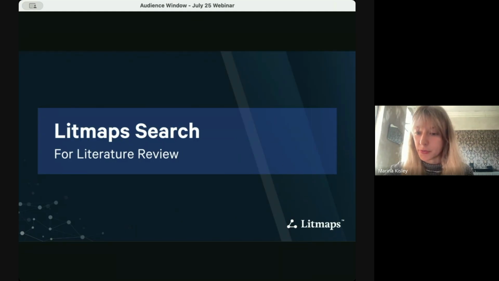Okay, so the next part here is just diving into the actual Litmaps search. So I have just a few slides, and then I'm going to open up the app and give you the demo for these basic searches and advanced searches using Litmaps. And after each of these key workflows, I'm going to stop for any questions people might have on that particular workflow.